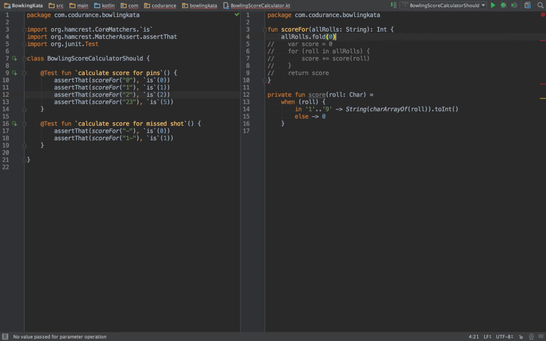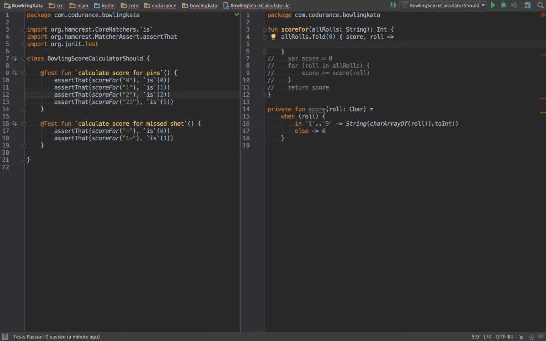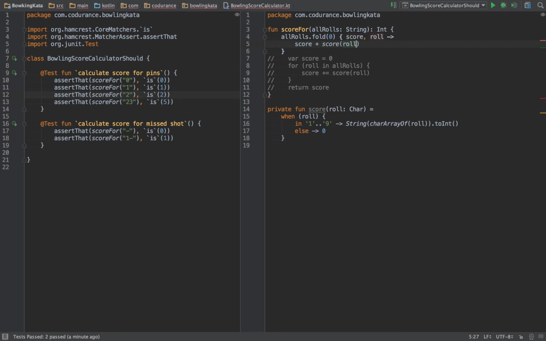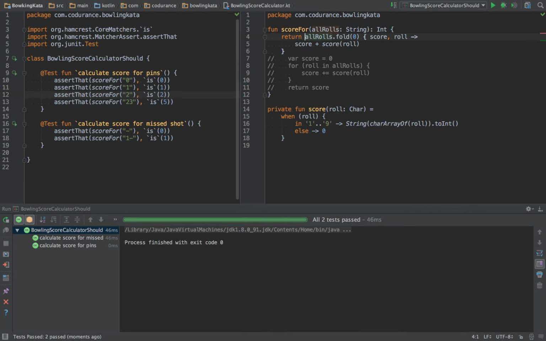So in our case, the initial value is 0, as previously. And then we can pass a higher order function as a lambda, which is going to take the current score and the roll. And we need to do the same. We need to add the score of the roll to the previous score. And it passes.